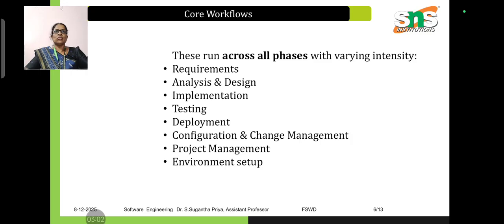Next is the core workflows. The slide explains that the core workflows run across all phases but in different intensity. The workflows are listed as requirements, analysis and design, implementation, testing, deployment, configuration and change management, project management, and environmental setup. The key idea here is all these activities occur throughout the project lifecycle. No workflow is restricted to a single phase. The focus of each workflow changes depending upon the phase. This ensures continuous coordination and quality control.